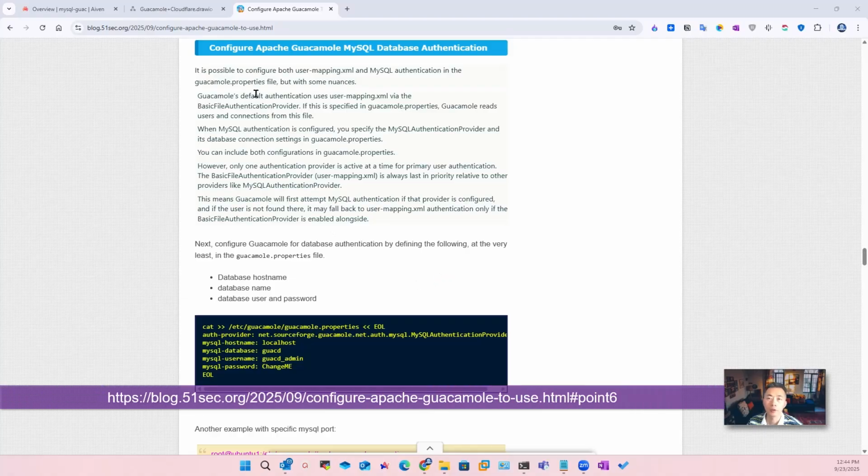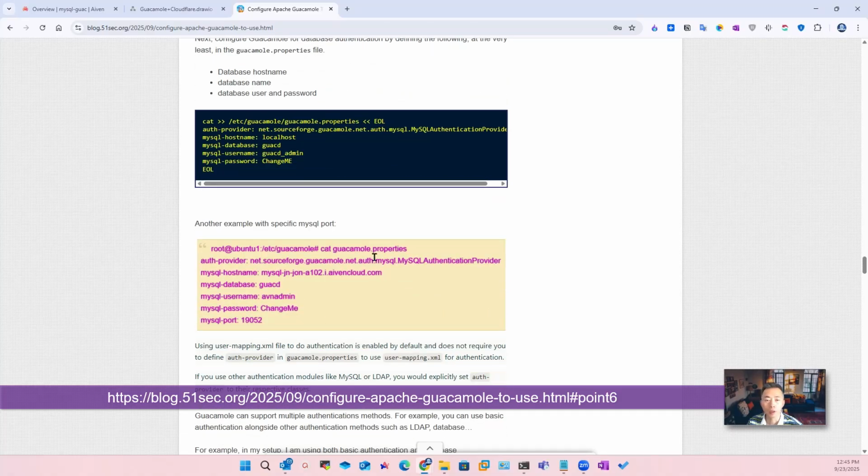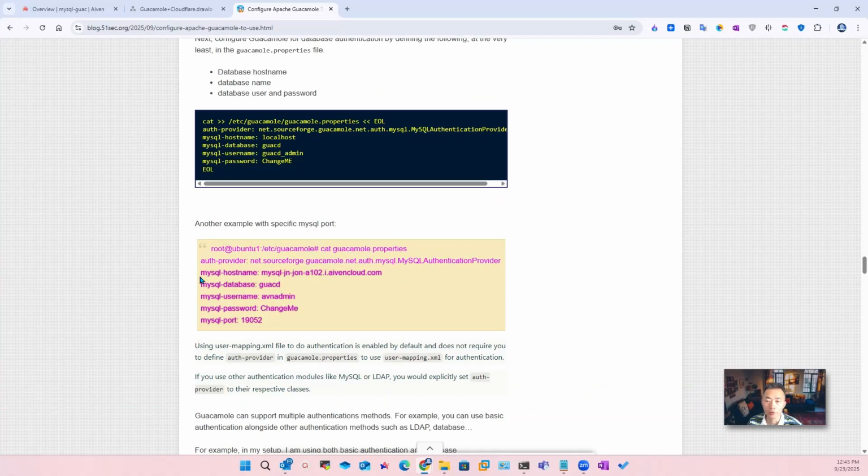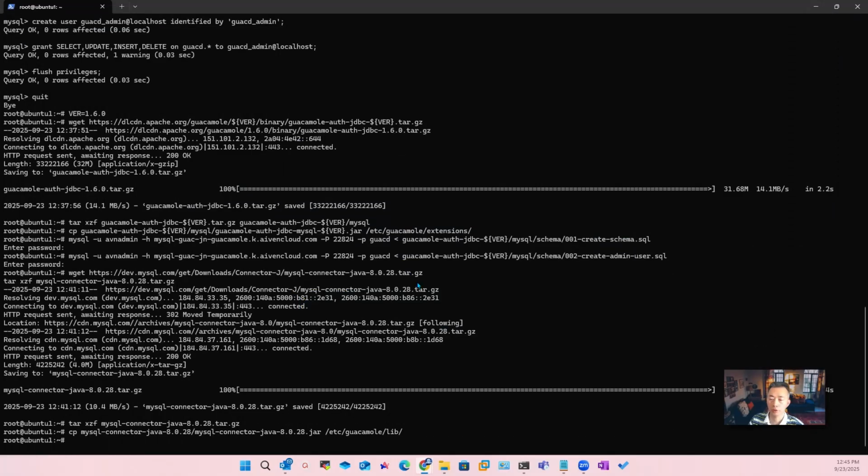Next step, we're going to configure our Apache Guacamole to use this MySQL database authentication. Basically, you need to change the settings in guacamole.properties, as shown below. Of course, you need to change the host name. You also need to change the port number. You also need to put that password in. Let's go to our SSH session.